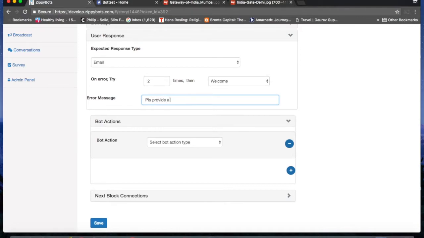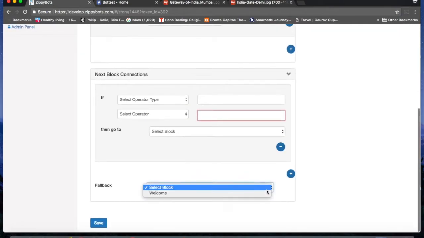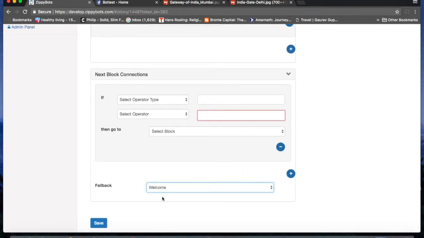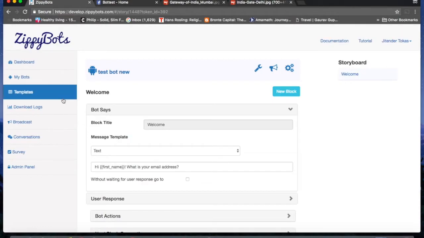And in case a user provides incorrect email address, we'll show this error message. And in next block conditions, we can right now just say go back to welcome. This is just a single block bot.